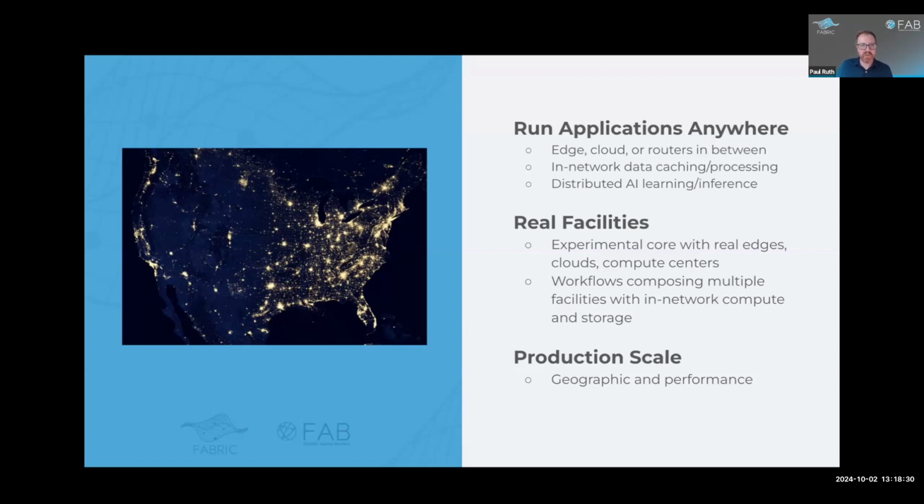Fabric scales both in geographic size and performance. We mentioned we have about 35 sites connected with mostly 100 gig or faster dedicated layer 1 circuits. It also connects the real facilities that you use, the NSF clouds, testbeds, and access compute clusters. If you have a facility or an instrument at your campus you want to connect, let us know. We're always interested in adding more things like this.